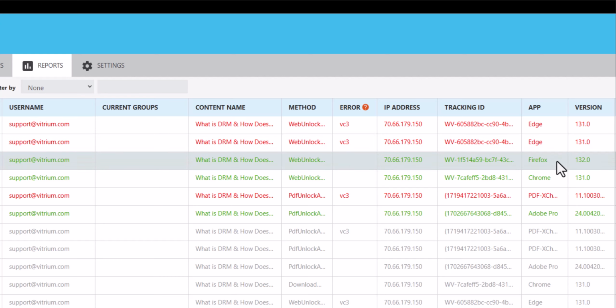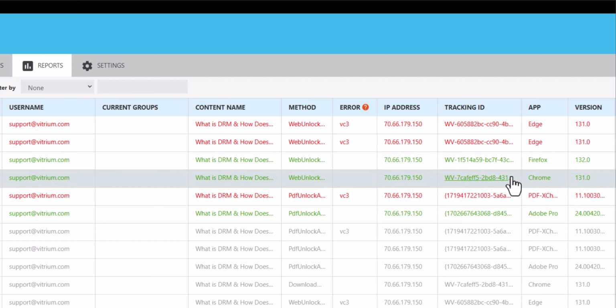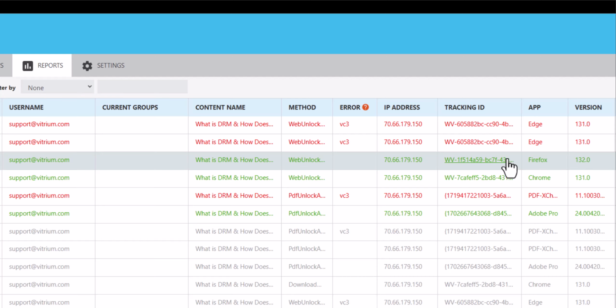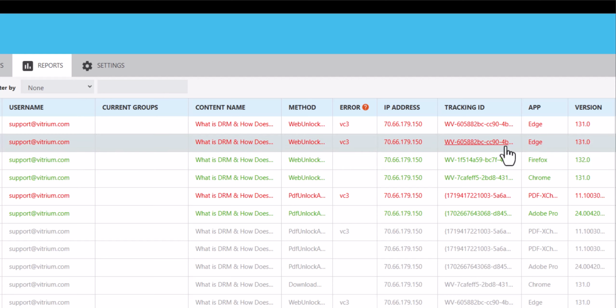We've got Chrome, Firefox, and Edge, all with different tracking IDs. Because of the policy that is currently applied to this account, they have a limit of 2. This means that Chrome and Firefox both have successful tracking IDs and access to this piece of content, whereas Edge created a third tracking ID, but then met that same VC3 error.